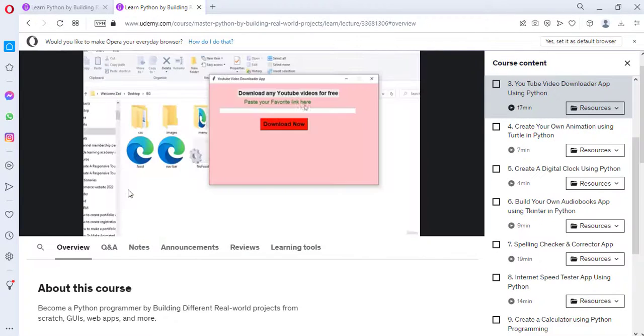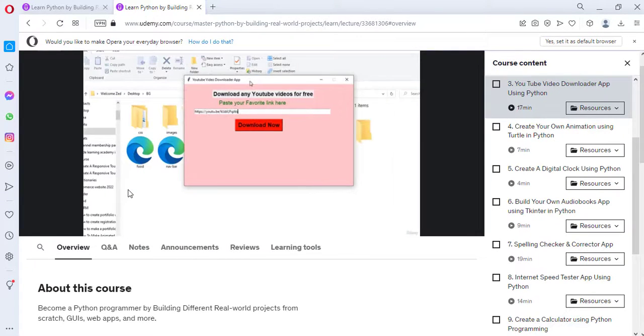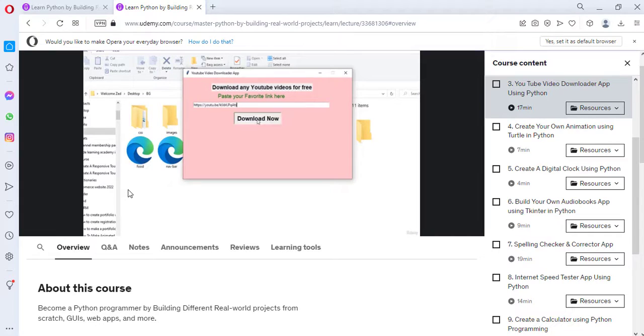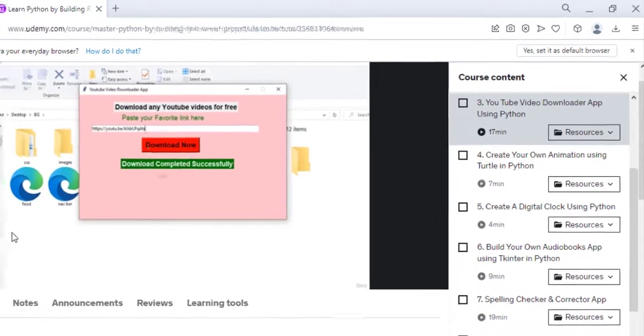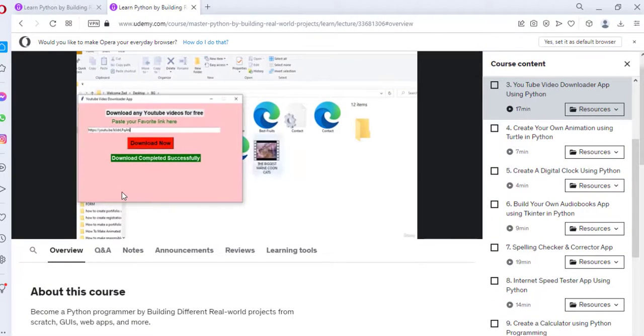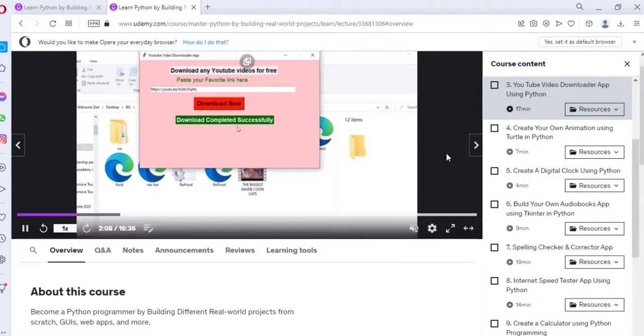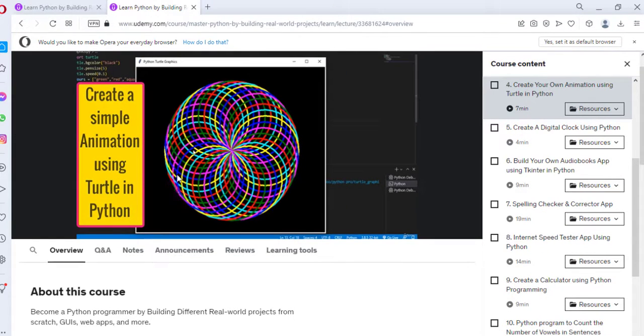Simply copy any video link and paste right here, and then click the download now button right here. It automatically downloads any video for free. This application enables you to download any video for free. And then we are going to create an animation using Turtle in Python.